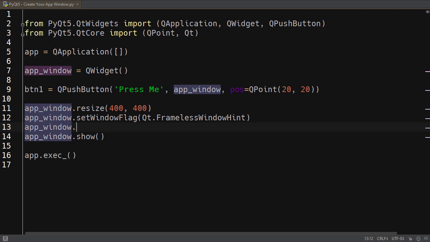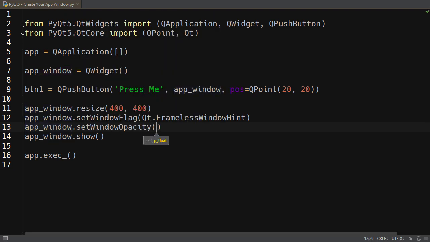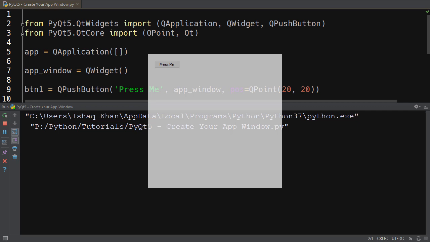We can also configure the opacity of the window very easily by calling setWindowOpacity. I will say app window dot setWindowOpacity. 0 is for fully transparent and 1 is for fully opaque. So I will set the transparency level to 75%. So let's run our code and you can see the results.